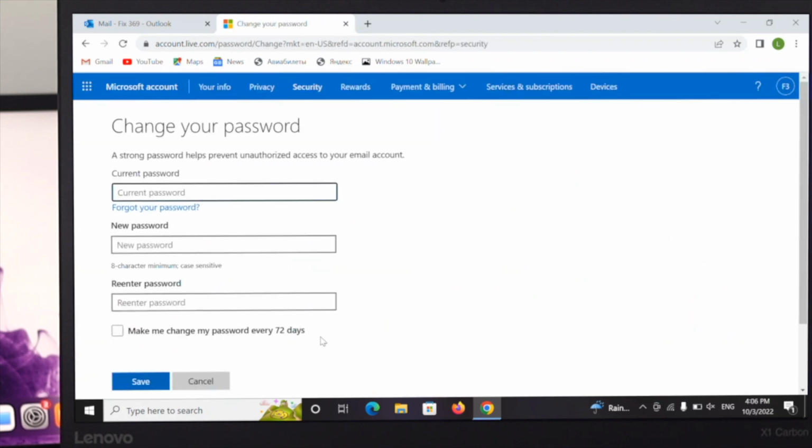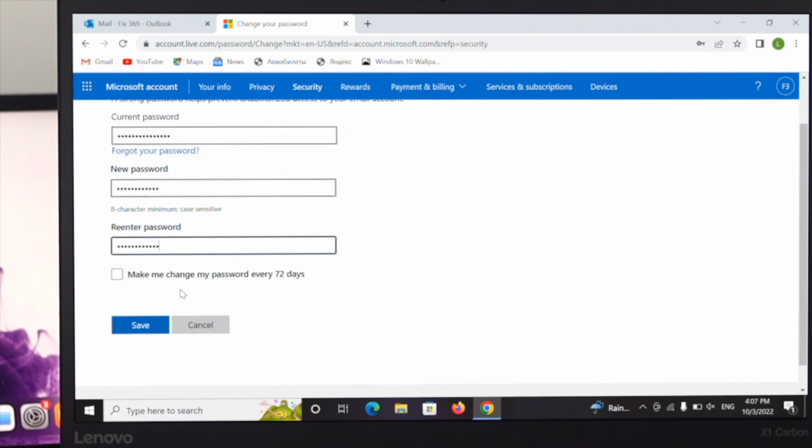Now, in order to change your password, you come over here and enter your current password. After entering my current password, I'm going to enter my new password. And you have to re-enter the password again over here.